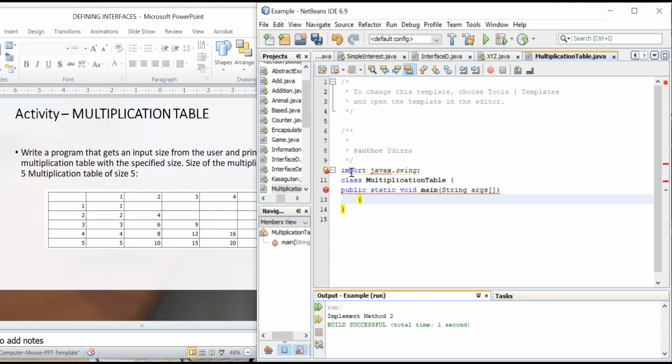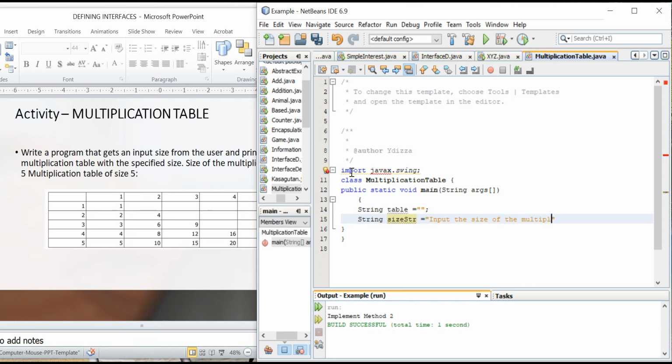And, of course, string table. Why string? Because our table can accept a value. Size str is equal to input the size of the multiplication table.